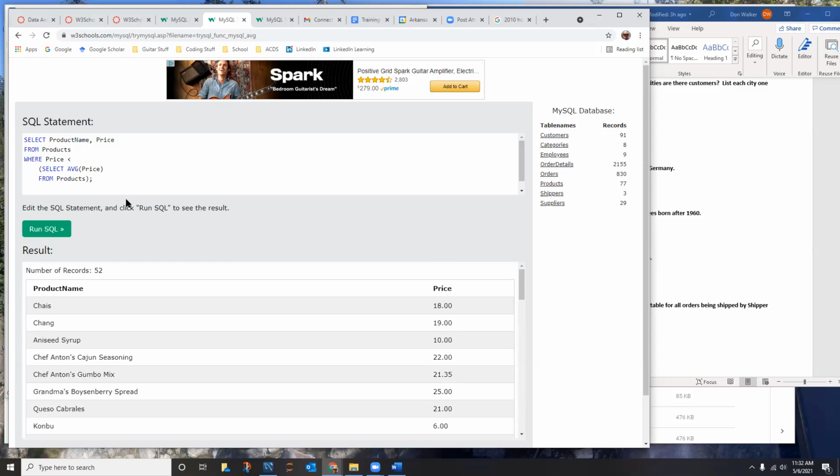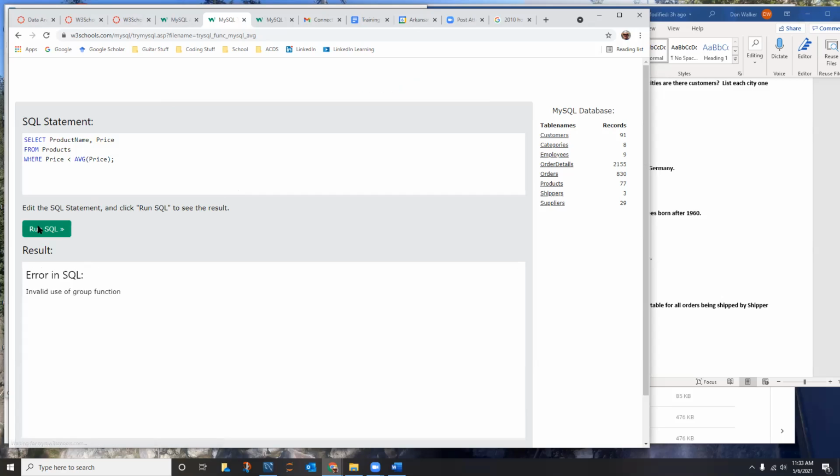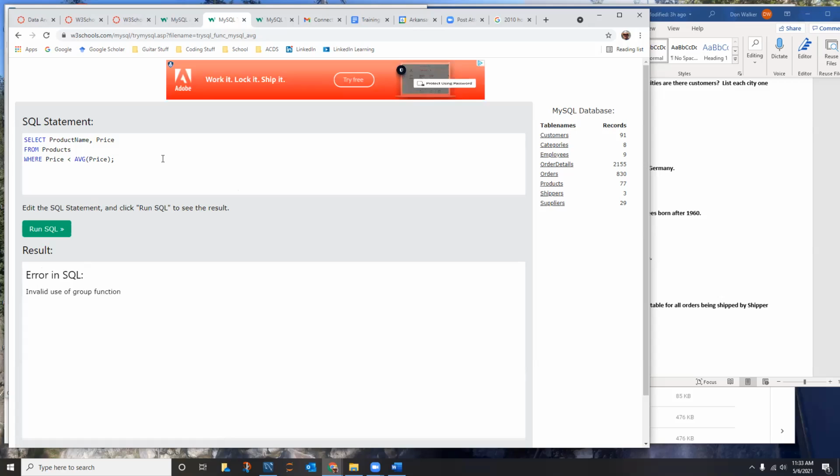Do you need to have that subquery? What if you just did price greater than average price? Let's see, I may be overthinking it. I've seen this as an example in my self-study refreshing: where price is less than average of price. That may work. Nope. Invalid use of a group function.